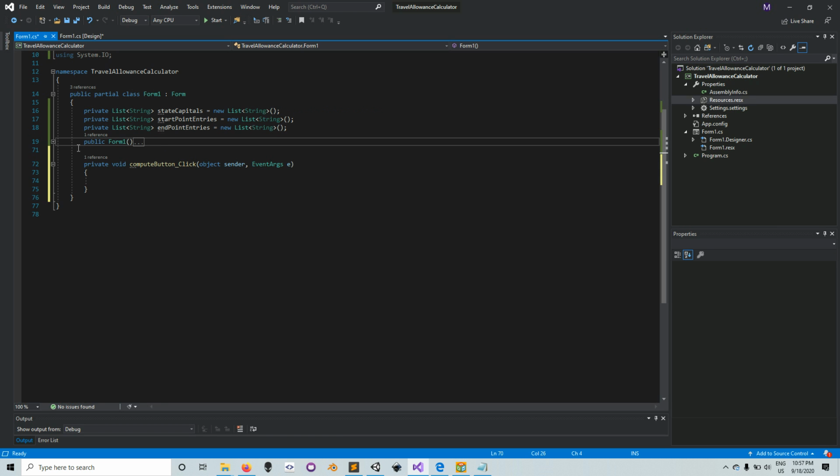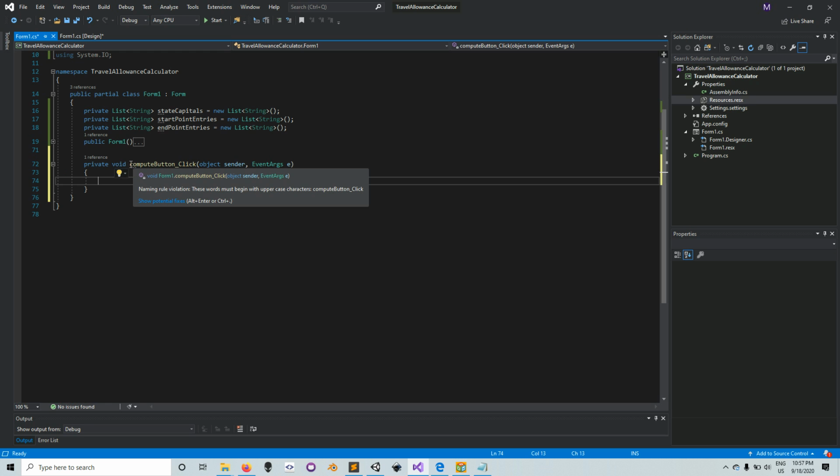So far these were the variables we created. Remember when we were creating the names of states or names of cities, and the remaining of our code went into this constructor. That's when the form is being constructed. That is when the combo boxes get populated. So now this is where the code for the event handler for the compute button is. Also notice that because we named the button compute button, it is creating the event handler with this name.